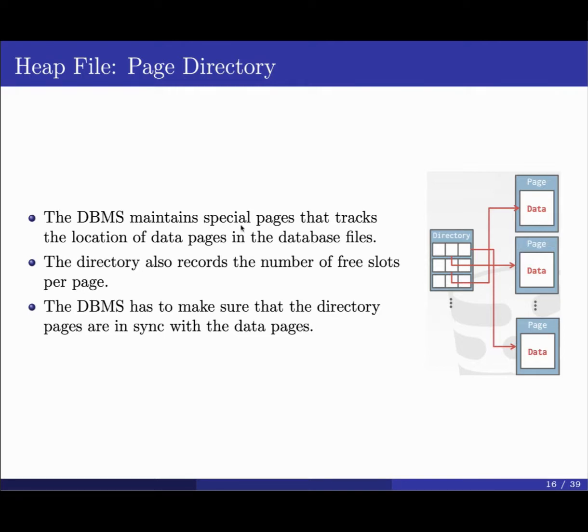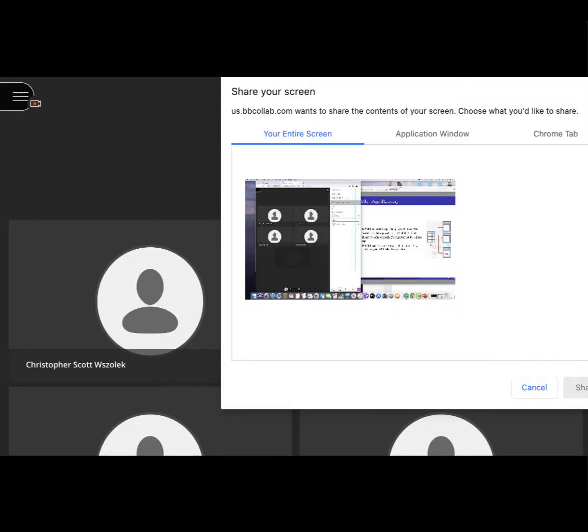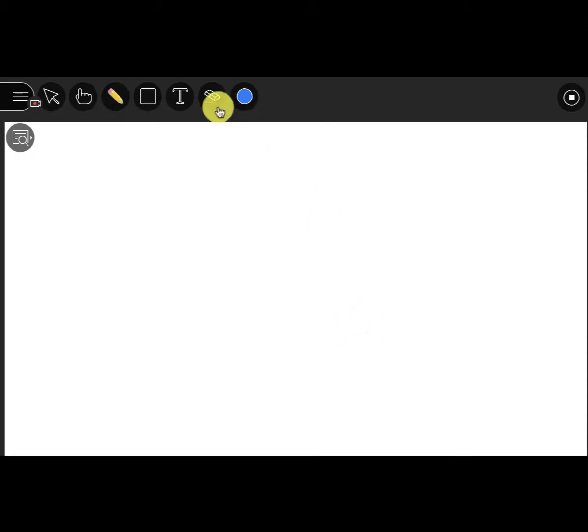So the page directory is a simple thing. One special page, okay? We're going to have one page, and this page looks something like this, and we'll call this one the directory. And this page is going to contain what? It's a special page that tracks the location of the pages in the database files. The directory also stores, for example, the number of free slots per page, and you can tell whether the page exists or not.